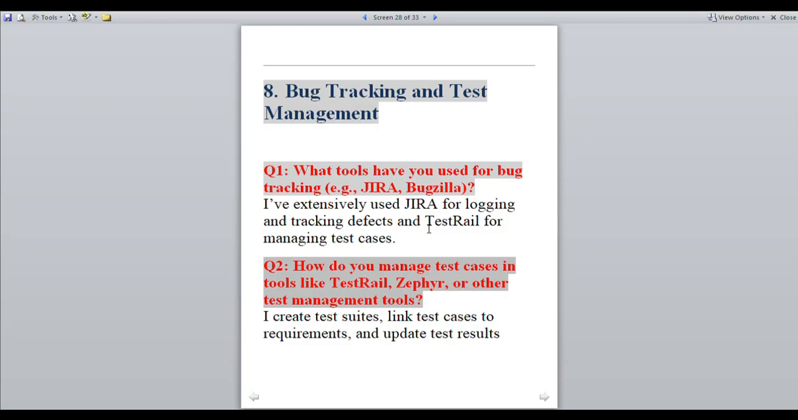Next question, how do you manage test cases in tools like TestRail, Zephyr or other test management tools? So guys, here you have to explain if you have already used TestRail, Zephyr or any other test management tool.